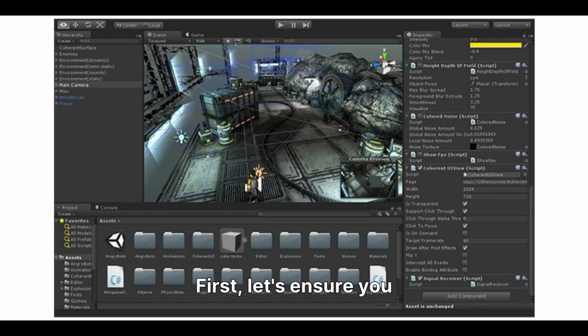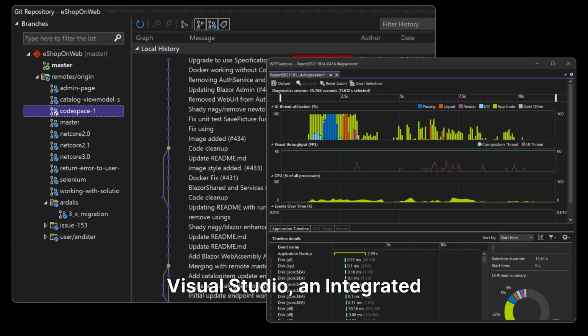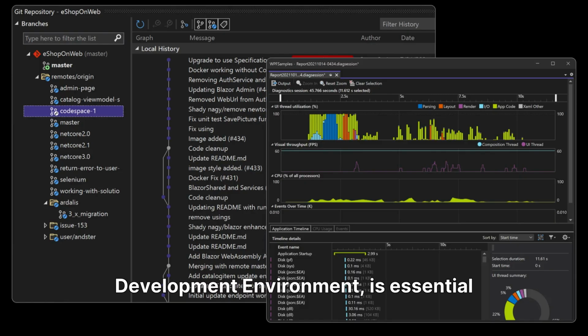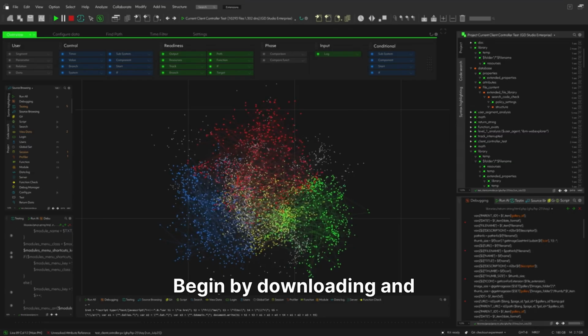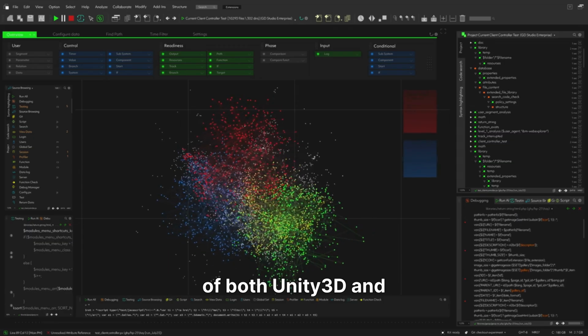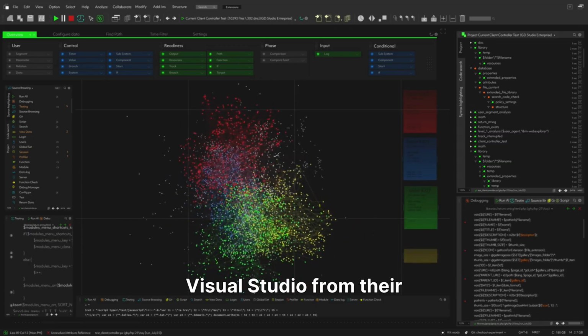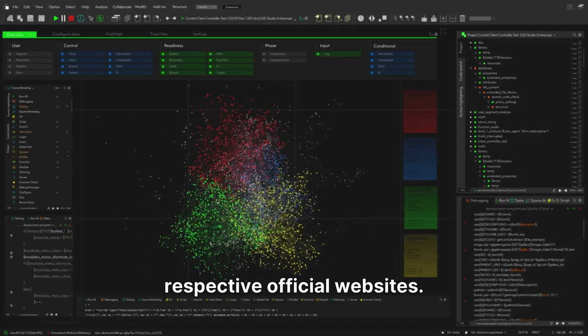First, let's ensure you have the necessary software installed. Unity 3D is a powerful cross-platform game engine for both 2D and 3D games. Visual Studio, an integrated development environment, is essential for writing, editing, and debugging your game's code. Begin by downloading and installing the latest versions of both Unity 3D and Visual Studio from their respective official websites.